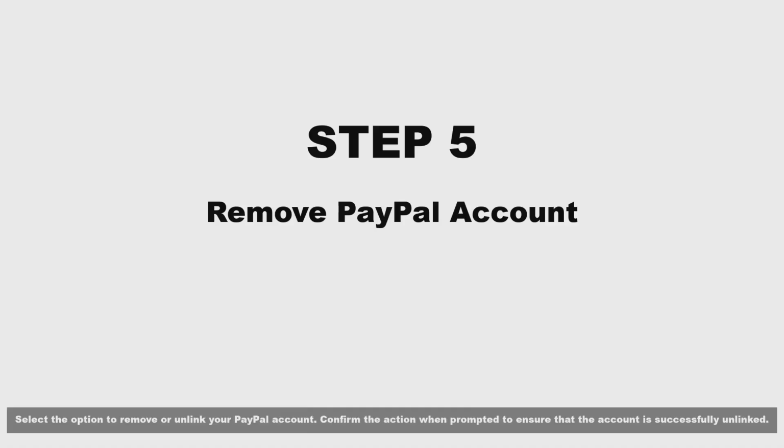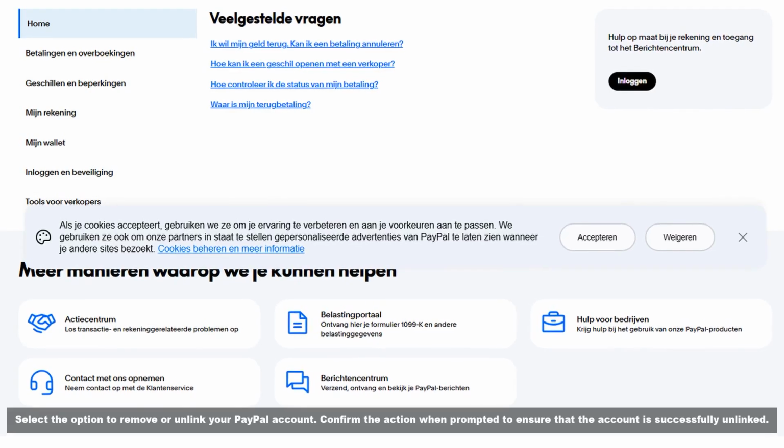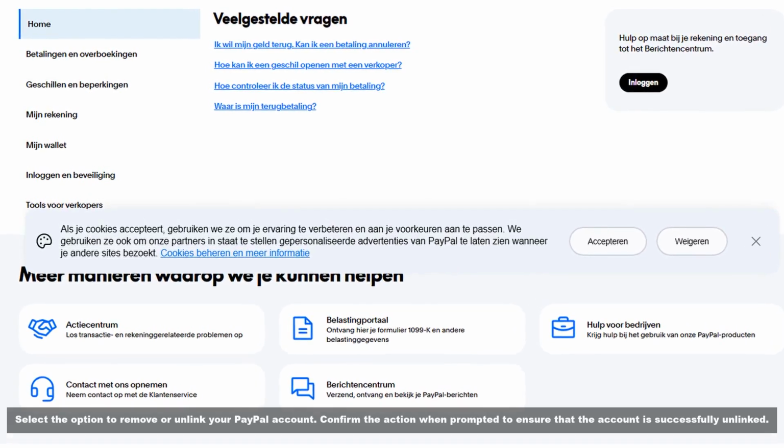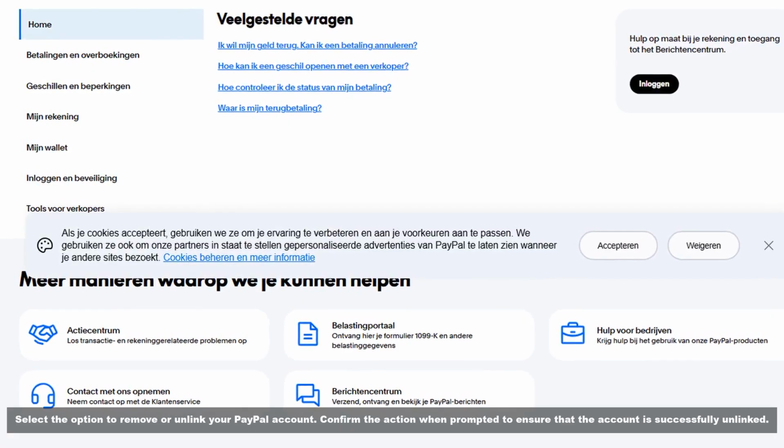Step 5. Remove PayPal accounts. Select the option to remove or unlink your PayPal account. Confirm the action when prompted to ensure that the account is successfully unlinked.